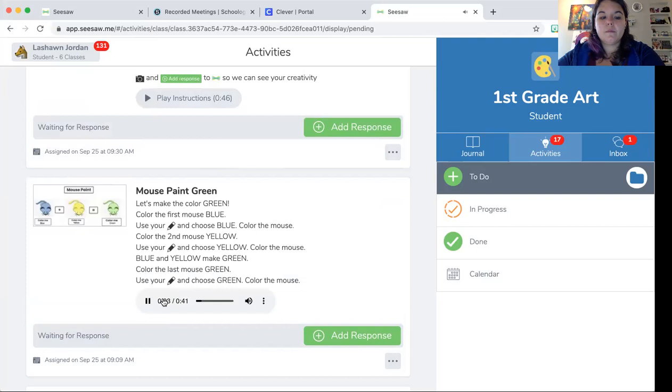Let's make the color green. Color the first mouse blue. Use your drawing tool and choose blue. Color the mouse. Color the second mouse yellow. Use your drawing tool and choose yellow. Color the mouse. Blue and yellow make green. Color the last mouse green. Use your drawing tool and choose green.